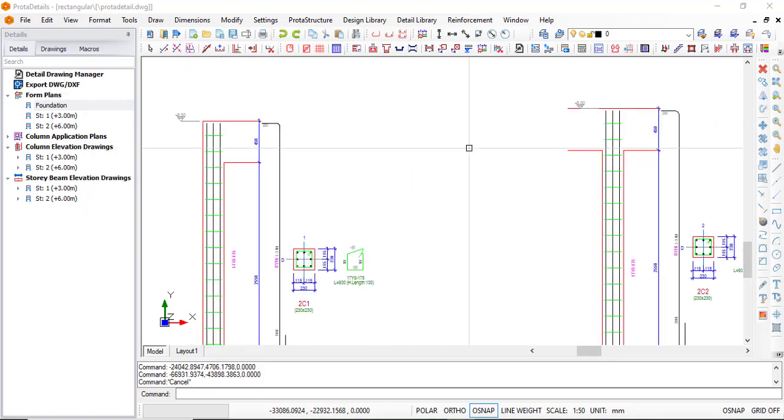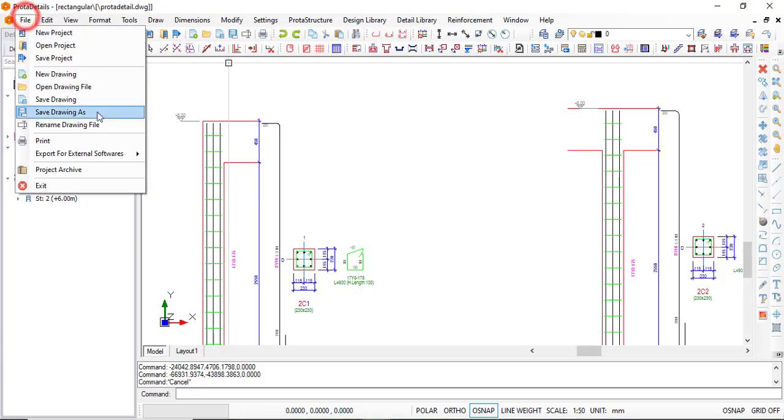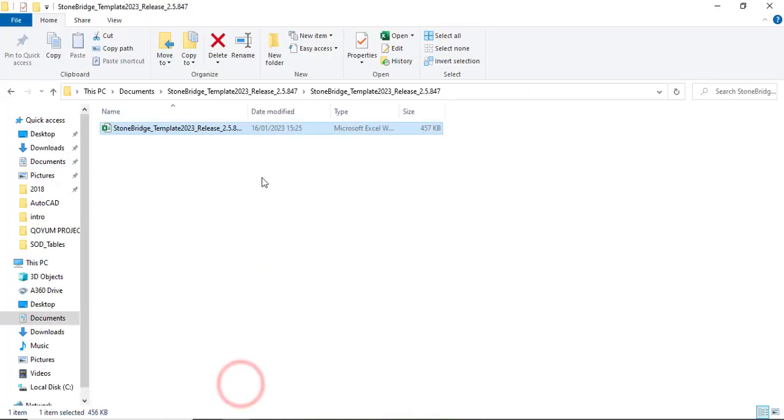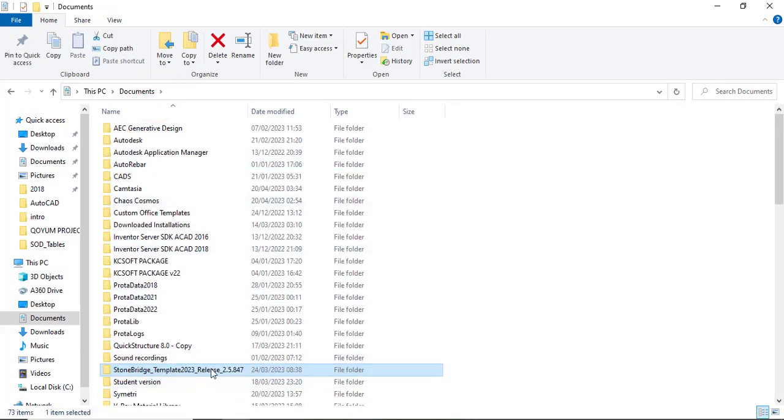First of all, what you need to do is save the drawing and then make sure you export the drawing as DWG to DXF, and then you should know the exact location where you have placed it. I will not be doing that right now because I've done it before, so I'll spare that. After doing that, come to your document and open your Stonebridge template. Okay, so I have my Stonebridge template over here.